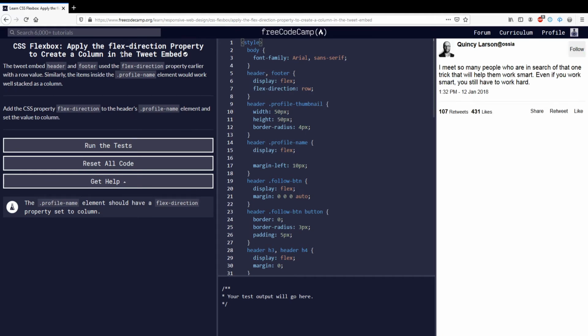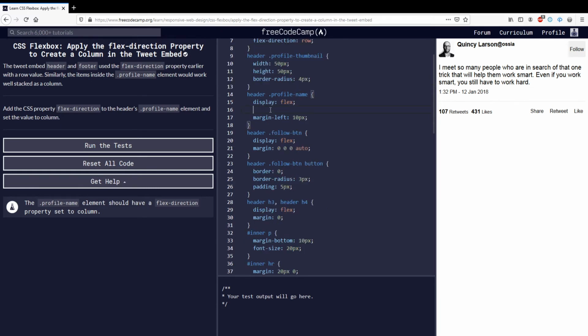Apply flex direction to create a column in a tweet-empt. Okay, add CSS property flex direction to the header's profile name element and set the value to column. So profile name, it's here. Column.